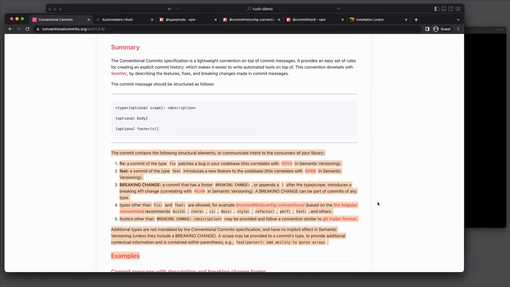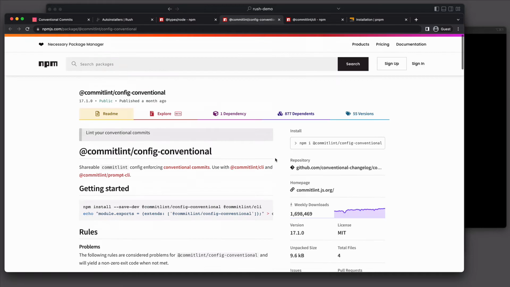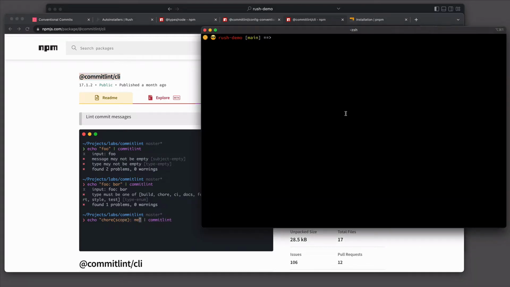How are we going to do it? We are going to add auto installer to the Rush project we have. To get there, we need 3 packages. We need node types, we need config conventional from commitlint, and also we have CLI from the commitlint project. Okay, and in order to do that, it's very easy.